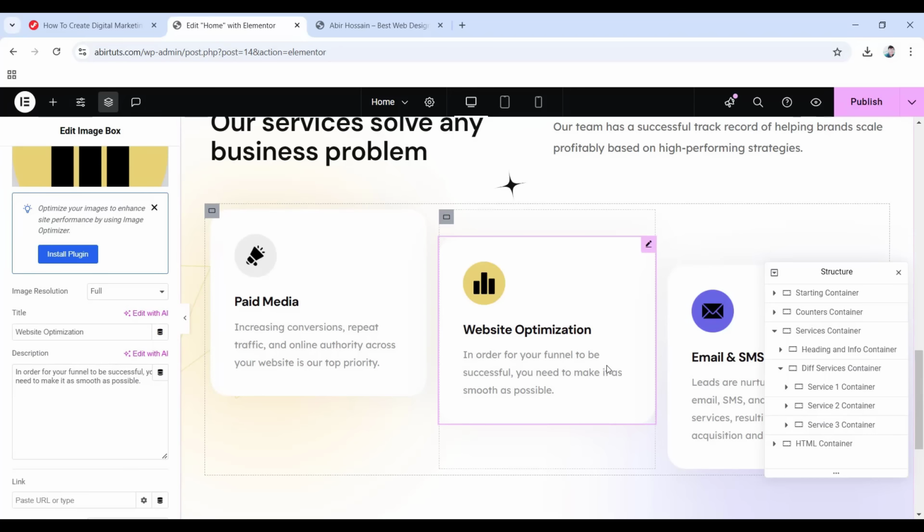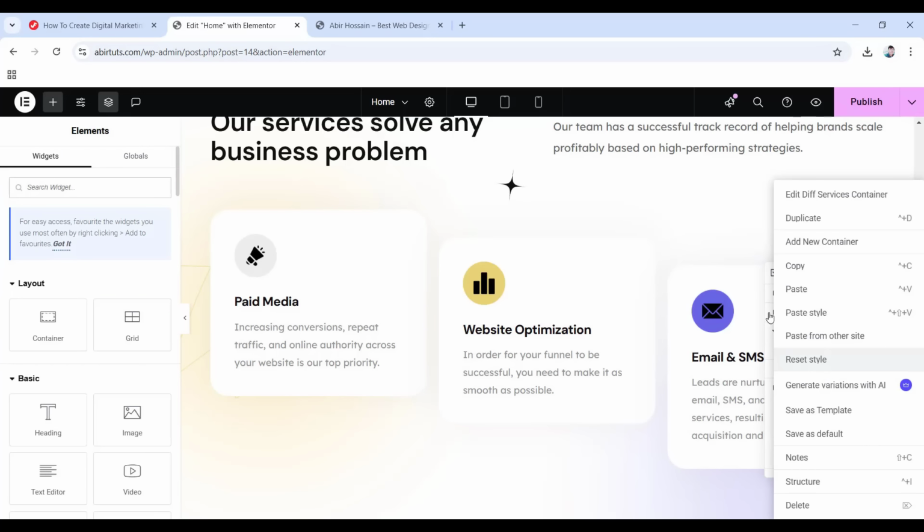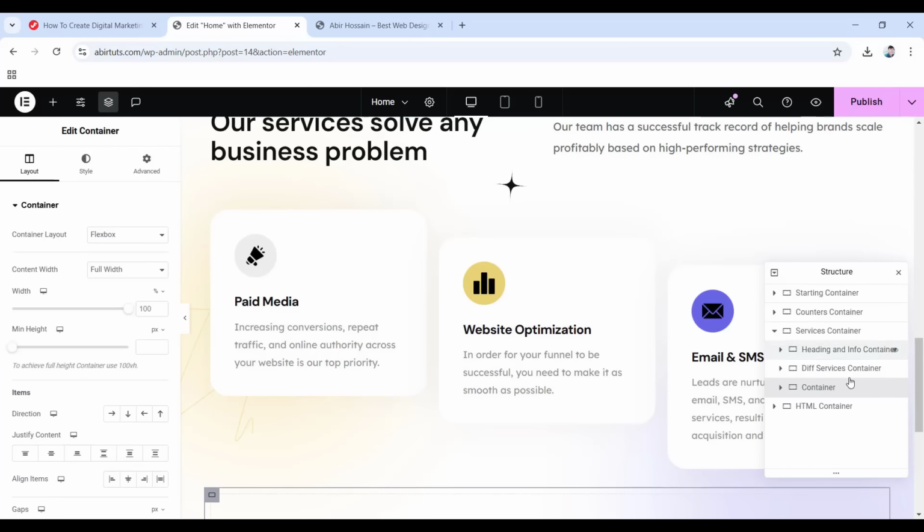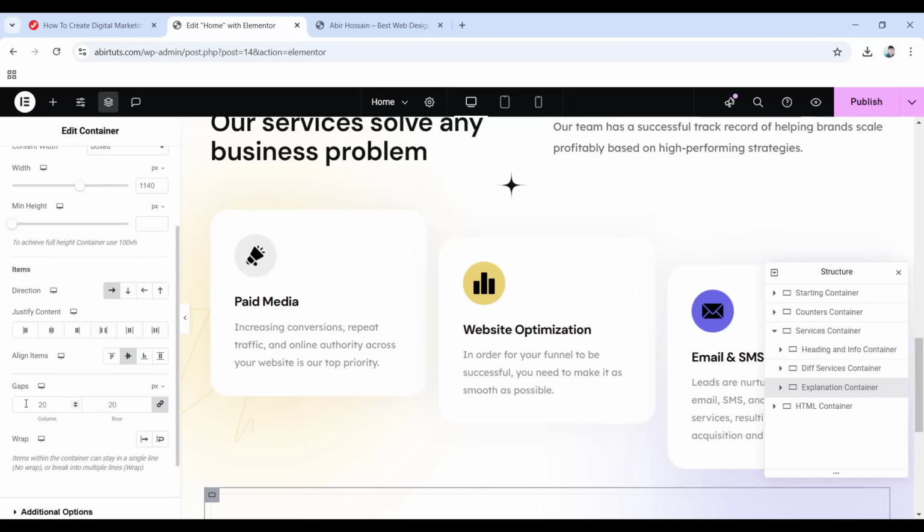So now, since we're done with our different services container, let's create our next section. So let's minimize this, and now right click over this different services container, then click on add new container. So a new container will open, which is inside of our services container, but after different services container. Now we're going to name this container our explanation container. Then set its content width to boxed, direction to row, align items to center, and for gaps, make them all 80.